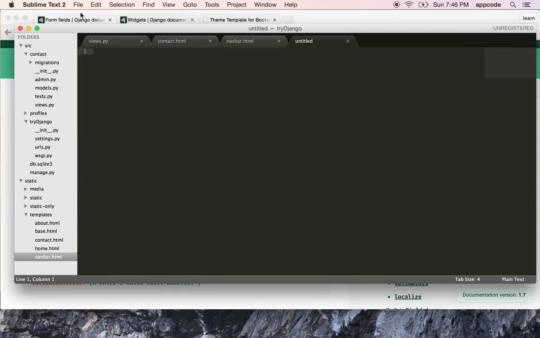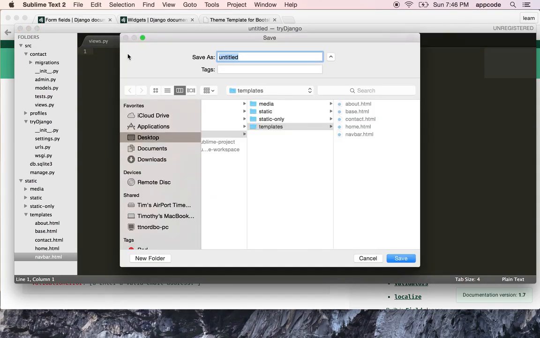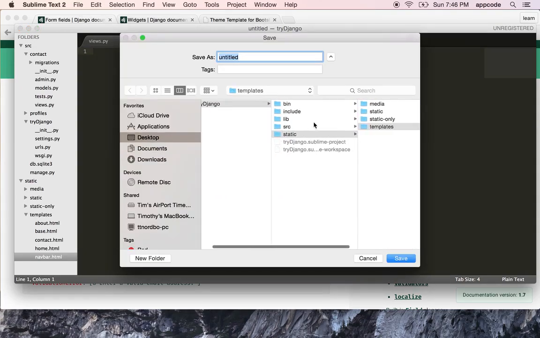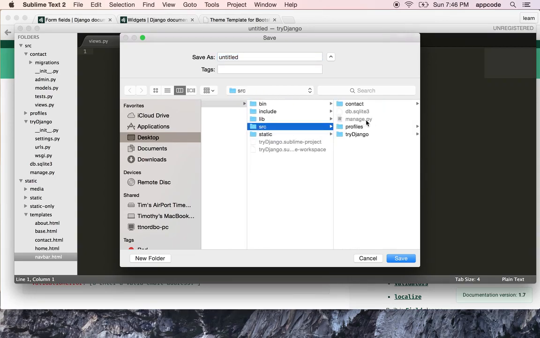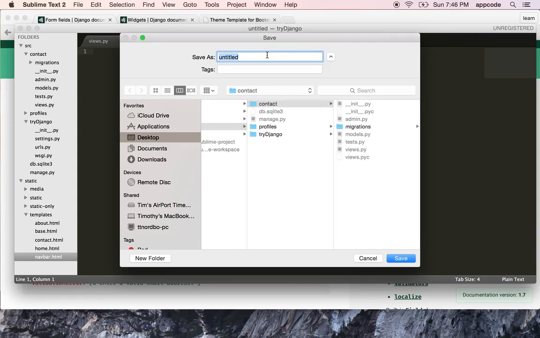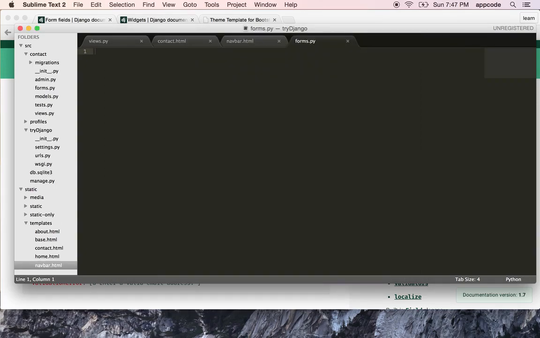and create a new file. I'll save this file in source contact, and I'll call this file forms.py. Hit save. In forms.py, type from django import forms. Class ContactForm, and it's taking forms.Form.